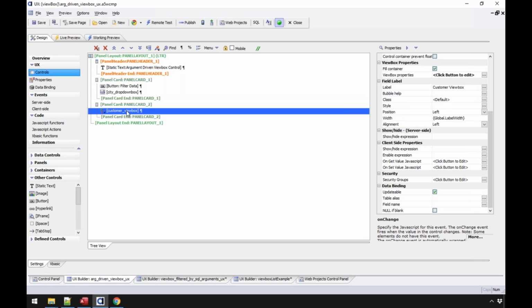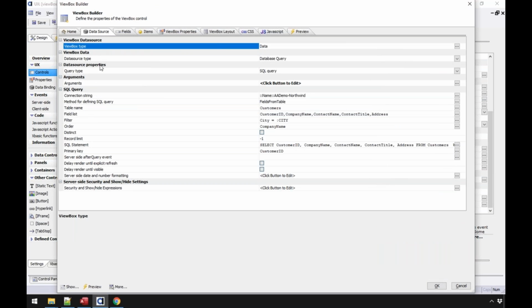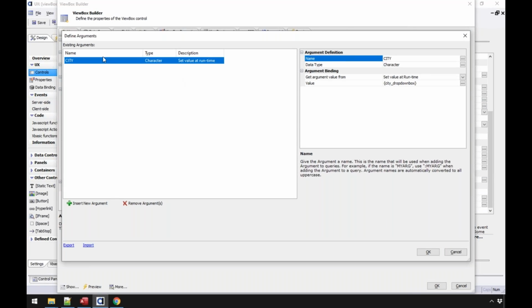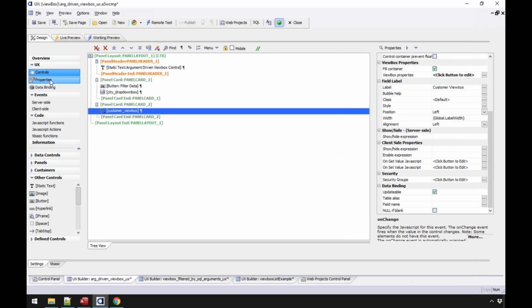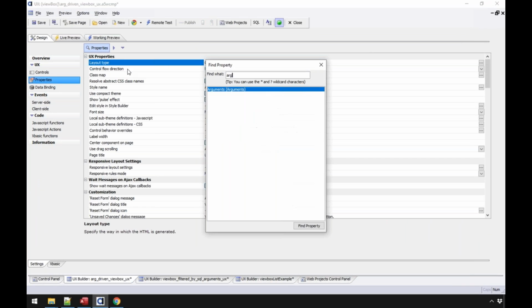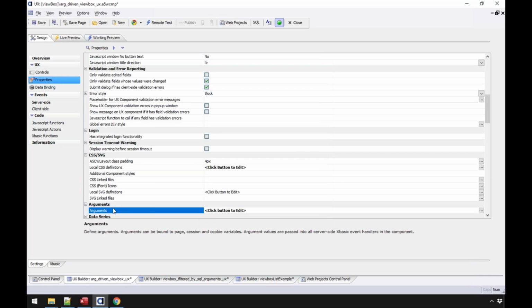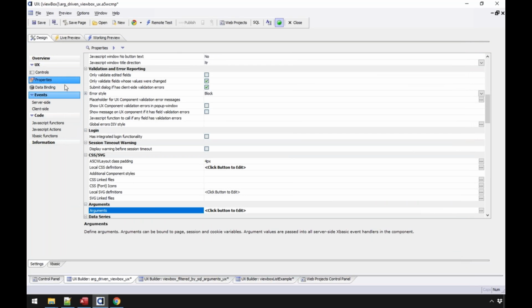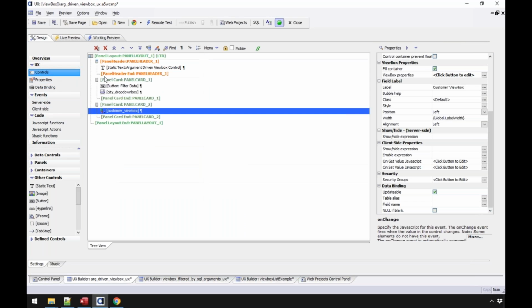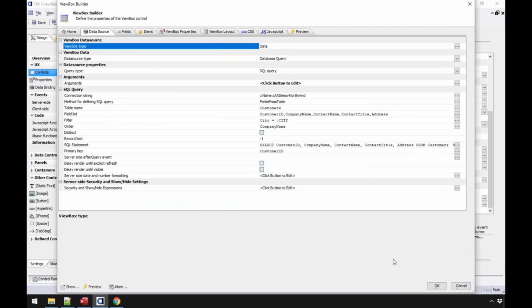Real quick on that, notice I define my argument by going here and doing it at this point, and I could have multiple ones. But if you want to, you can actually go to the UX properties here and then access that right here. So you can kind of get to it two ways. You can go ahead and just go at the UX level, define it there, or in some of the controls, you can access it there.